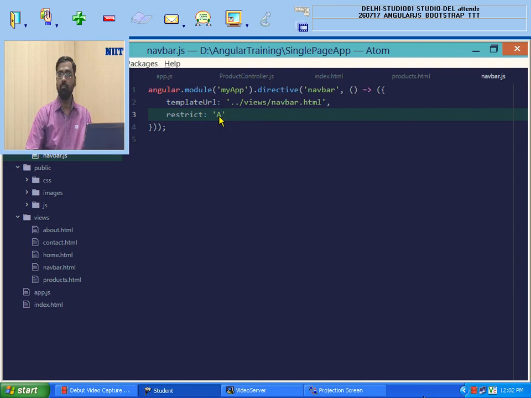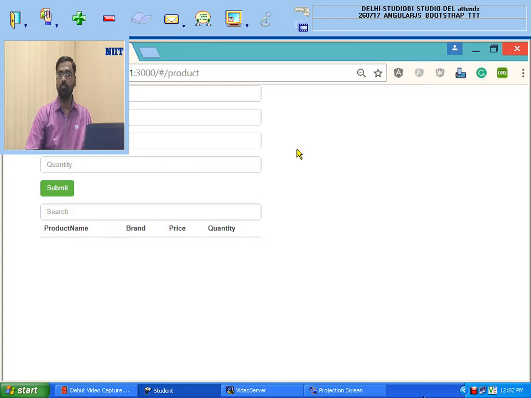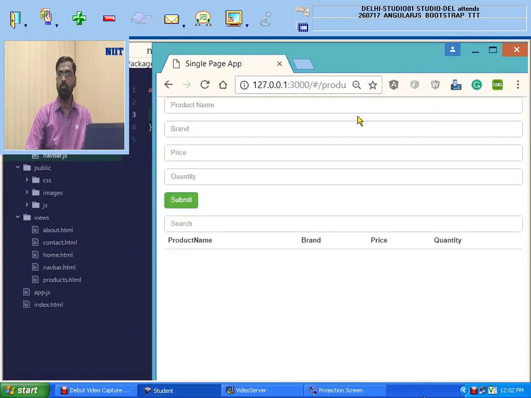Okay, restrict A. If I write this, you cannot use your directive as an element. If you go back to your page, you can see the directive is gone. It is not showing a navbar on the top. Okay, the navbar is gone.